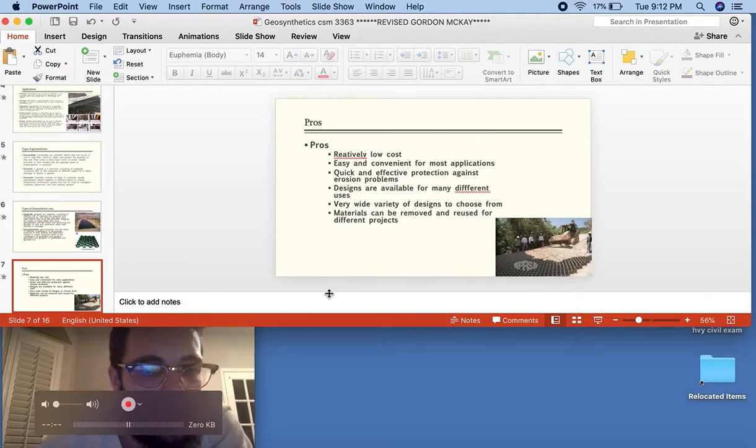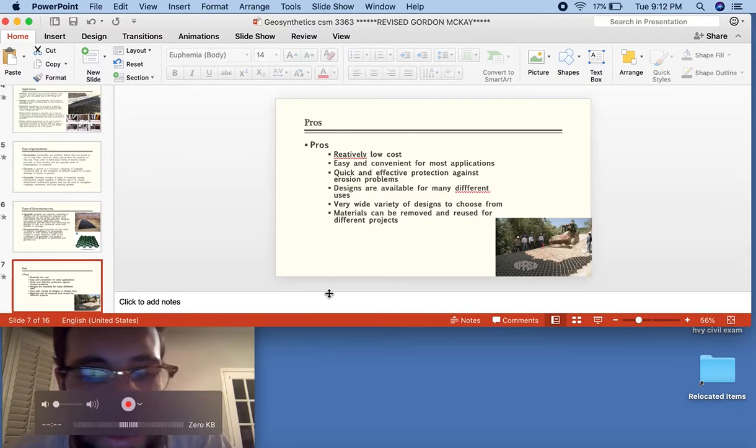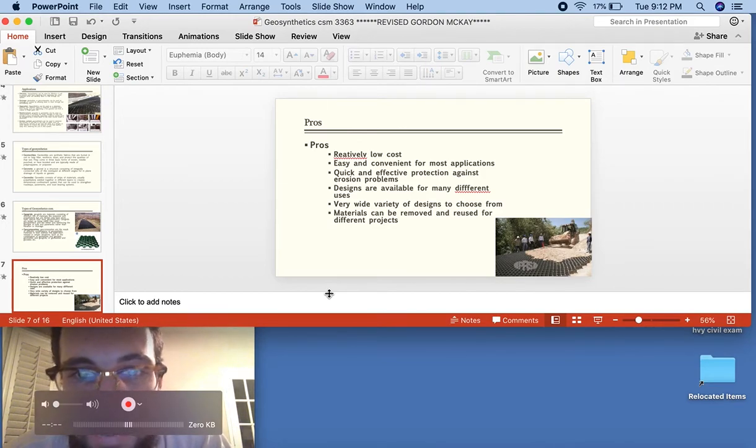All right, now we'll get into the pros and the cons of using geosynthetics. To start off with the pros, there's relatively low cost. It's easy and convenient to install for most applications. It's a quick and effective protection against erosion. The designs are available for many different uses, and there's a lot of variety of designs to choose from for your different projects. And if the integrity of the material is kept together, it can be removed and reused for different projects.